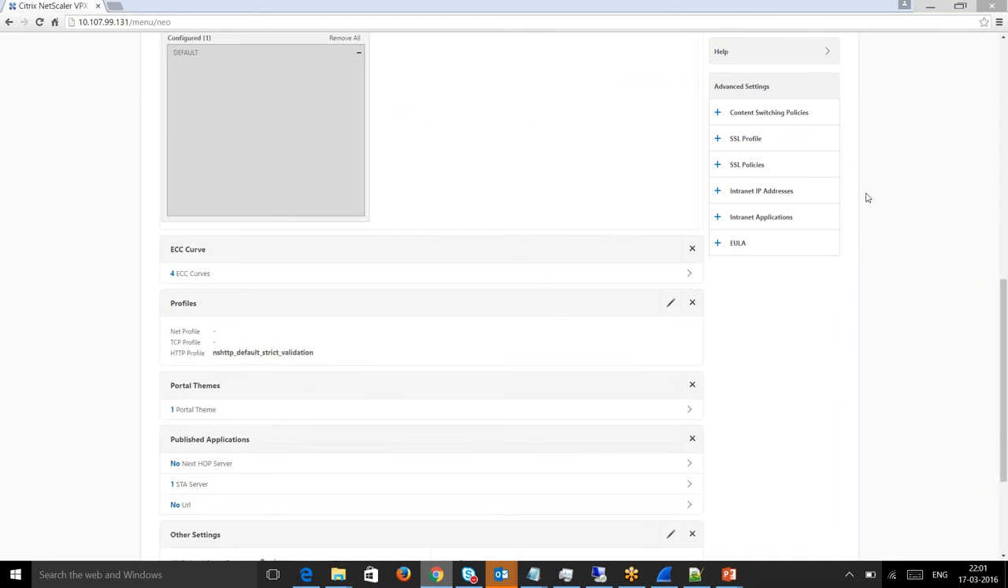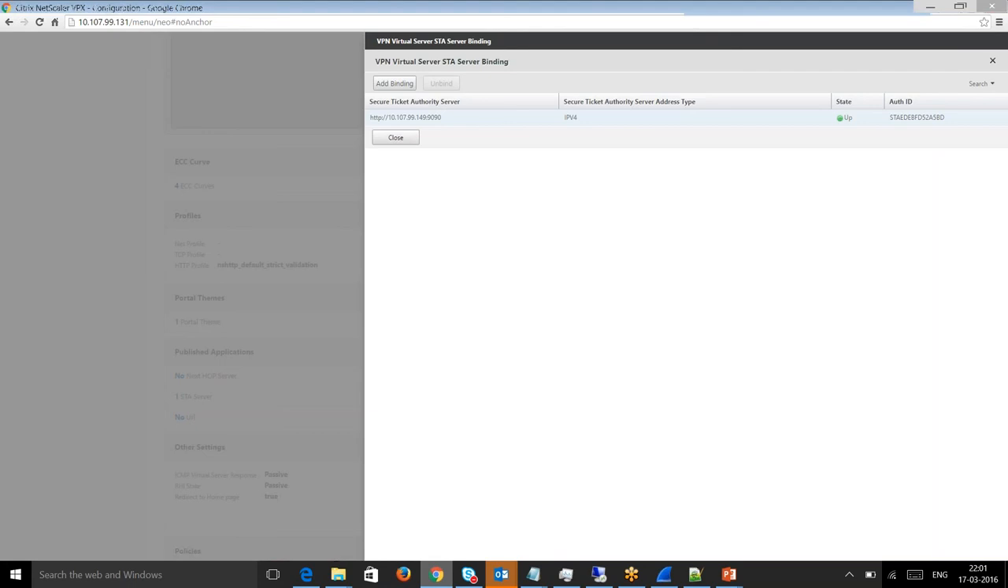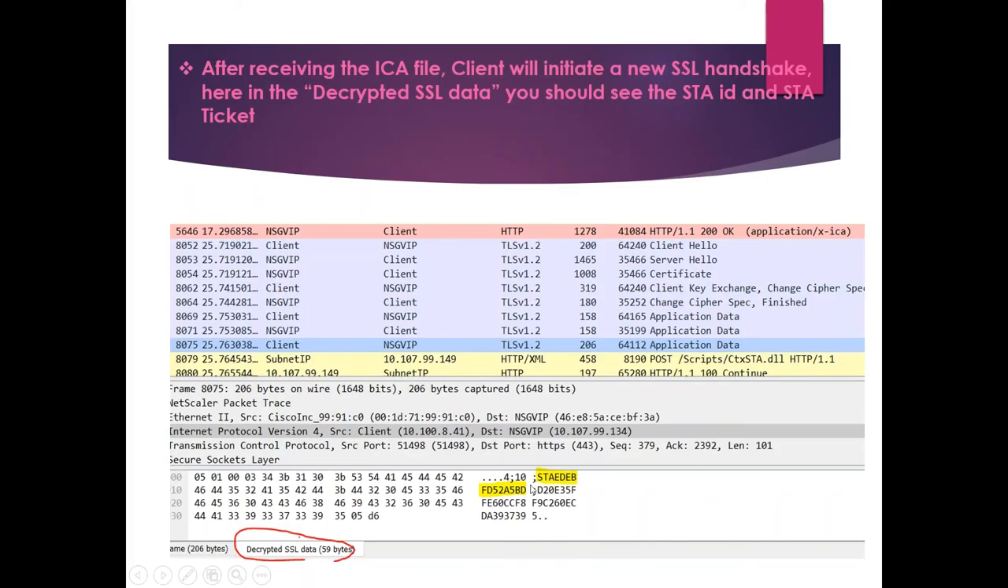So basically, every STA you configure on the NetScaler has one ID here. You see STA ED BD 5 ABD. So every STA will have a unique STA ID. When this ticket comes, based on this STA ID, the NetScaler decides which STA it should go to for this ticket. It will get to know that this ID is actually 10.107.99.149. And then in the next request, it will send a POST to this STA with this ticket number.